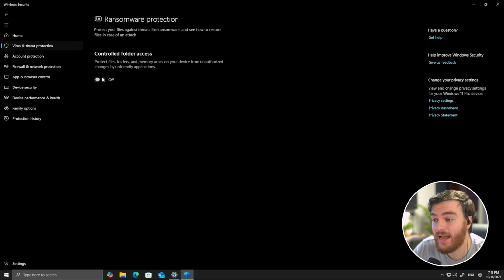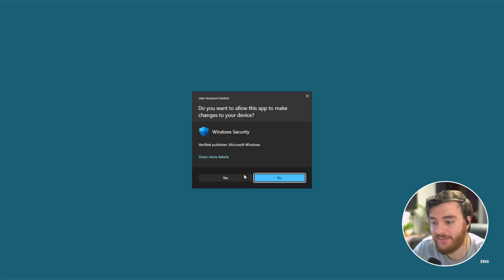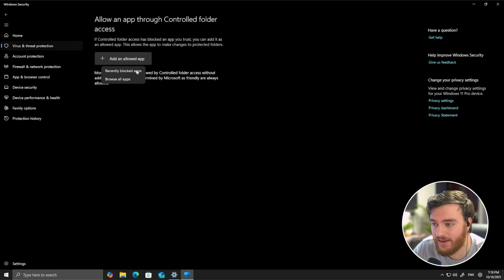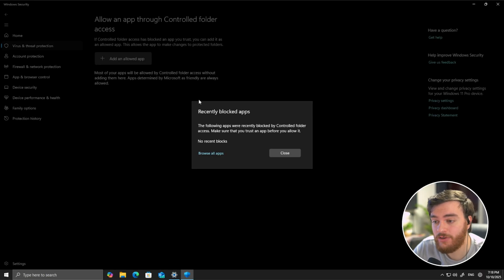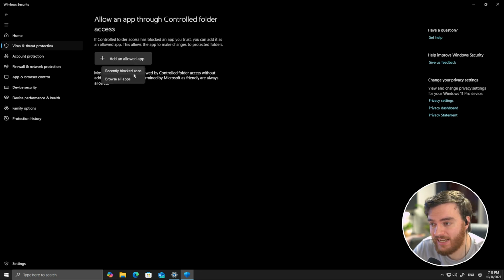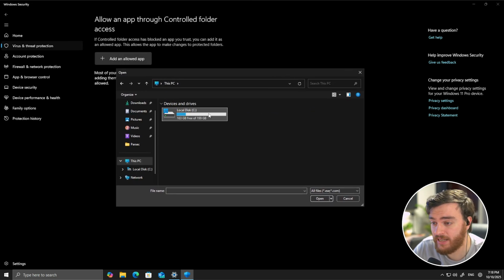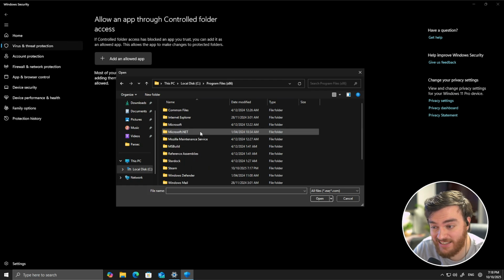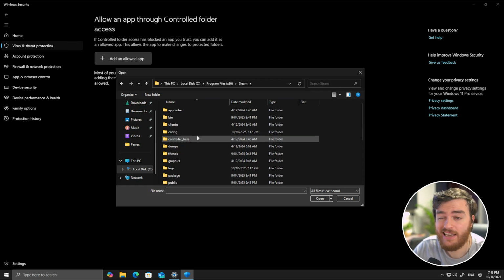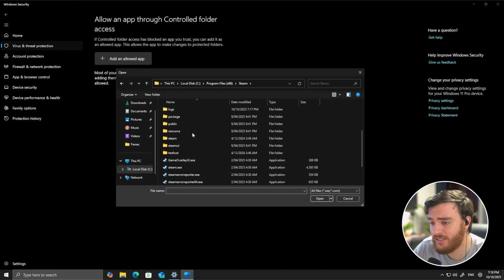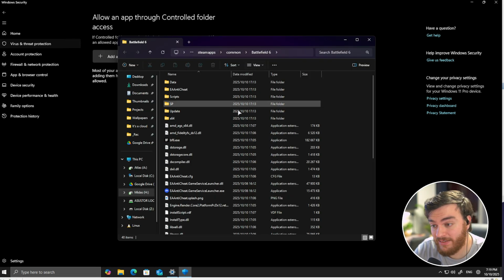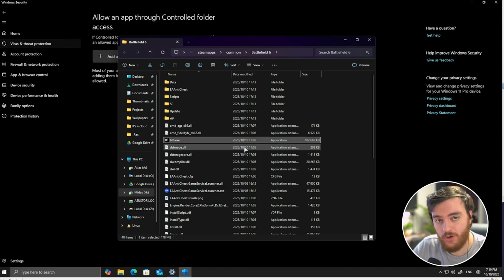And if controlled folder access is turned on, which for me it wasn't, head into allow an app through controlled folder access, choose yes, add an allowed app, recently blocked apps, and you should see in this list here, Battlefield 6. If not, choose add an allowed app, browse all apps, and then navigate to wherever the game is installed. Usually it'll be C, Program Files (x86), followed by Steam, EA, or wherever you have it installed, steamapps, common, Battlefield 6, and you'll select bf6.exe.